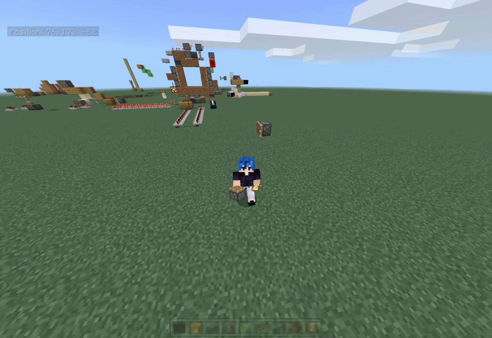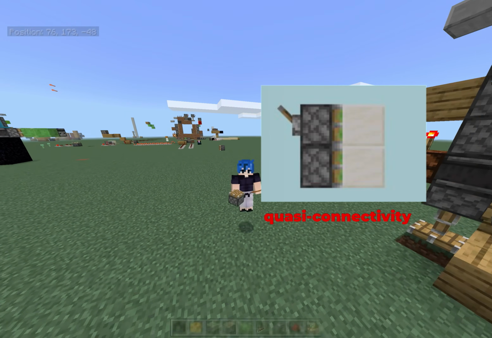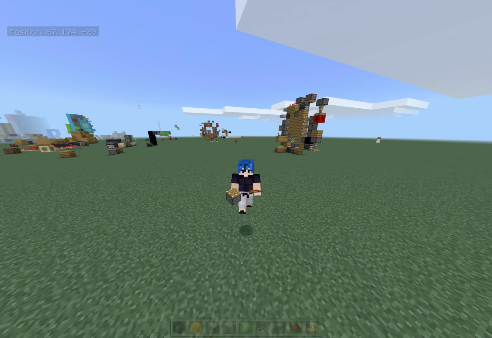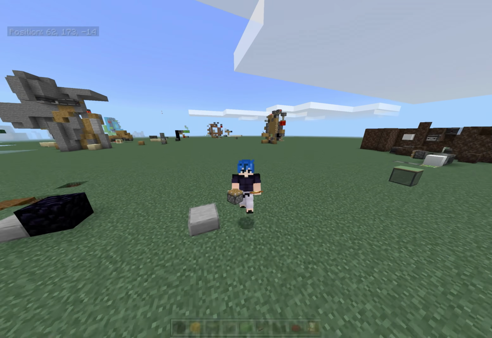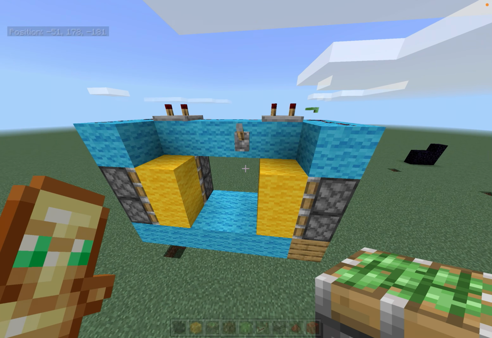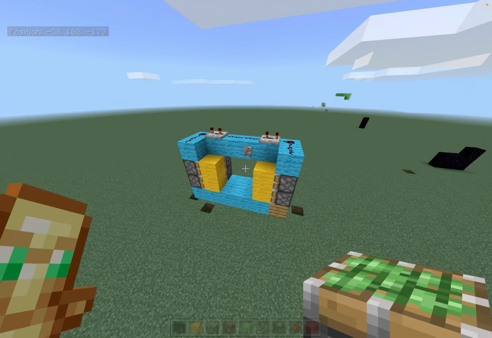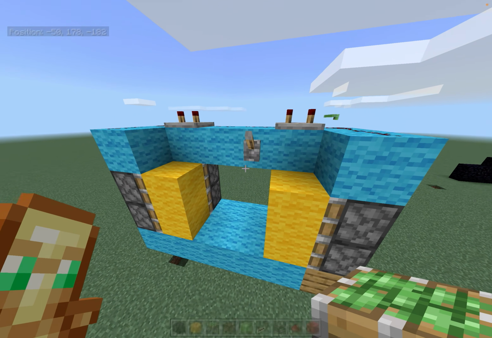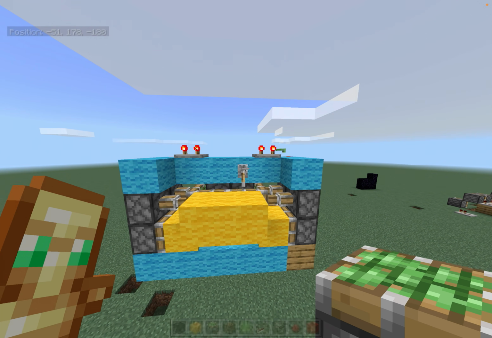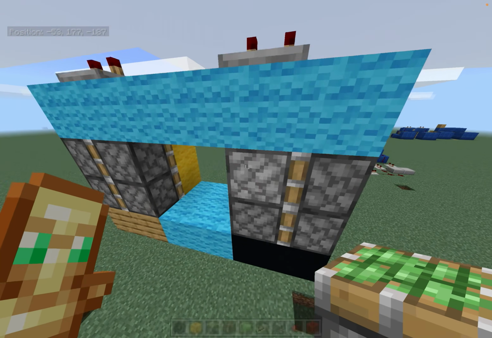The Jeb door was only possible because of a mechanic named quasi-connectivity, which made the bottom pistons of the Jeb door work. But the problem is it only works in Java Edition. When you come to Bedrock Edition and try to make the same exact Jeb door, this is what happens. All of this is because of quasi-connectivity, which does not work in Bedrock Edition.